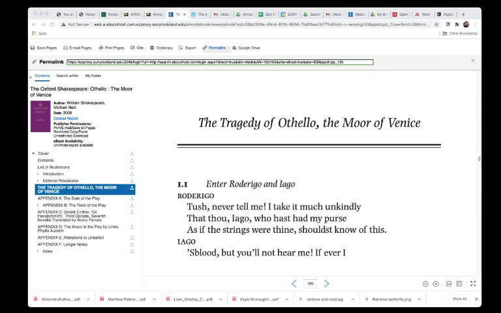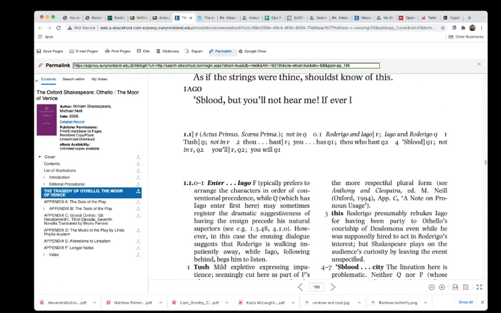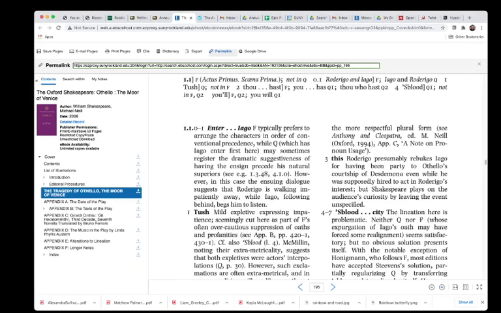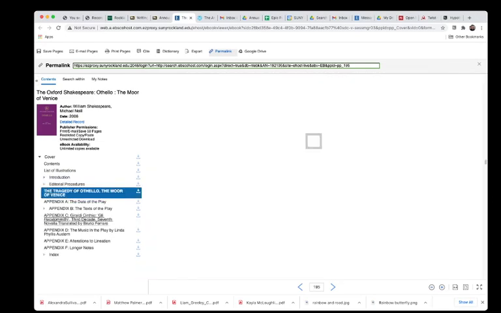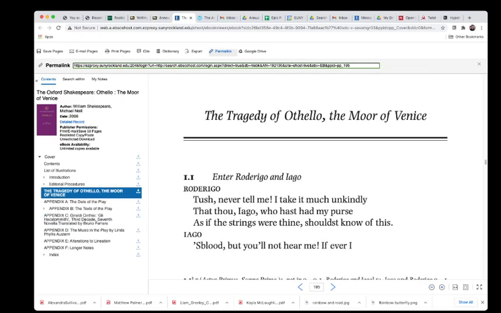So I have linked you in Blackboard this version of Othello, which is the Oxford Shakespeare edition. It's included in your RCC tuition and fees through the EBSCO eBooks site. This is a great edition with all kinds of notes that will help you read the text, and it has a lengthy introduction. You can look at that here. But it's not annotatable. We can't use the Hypothesis tool in this text.